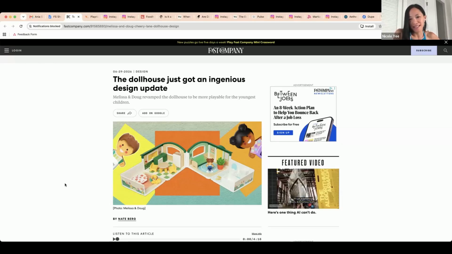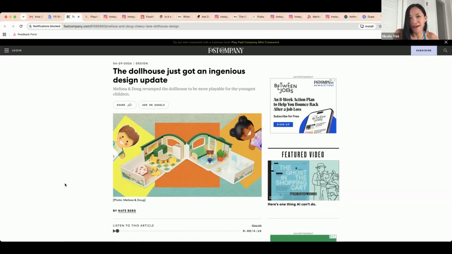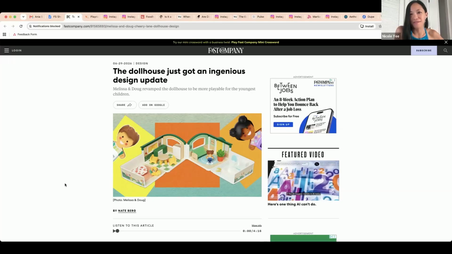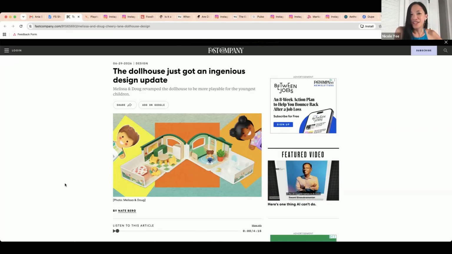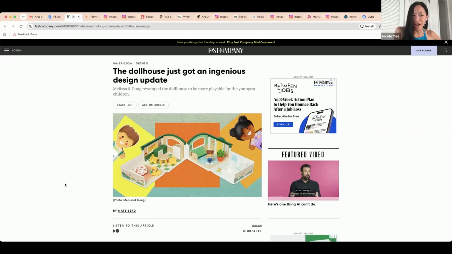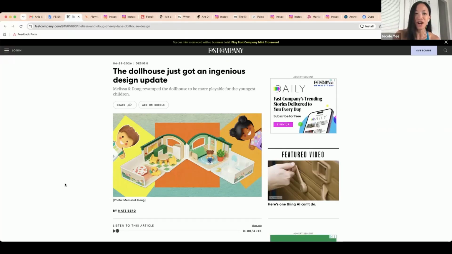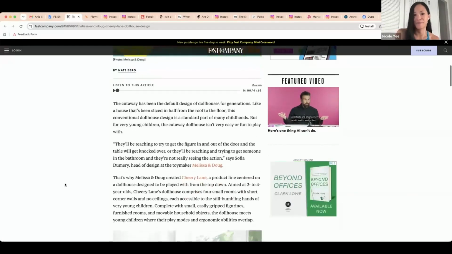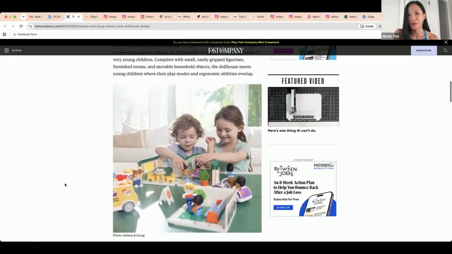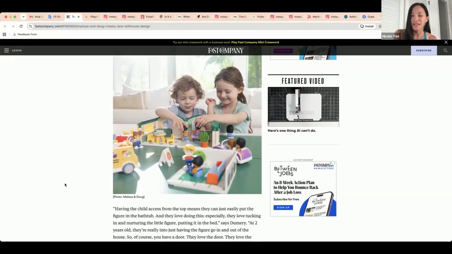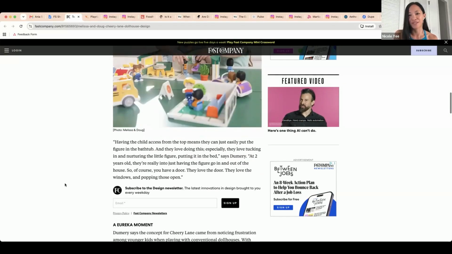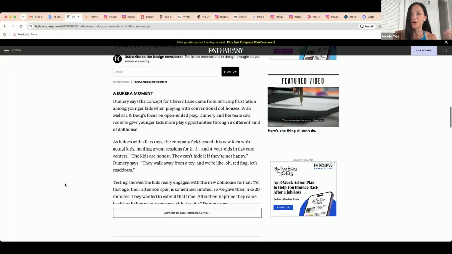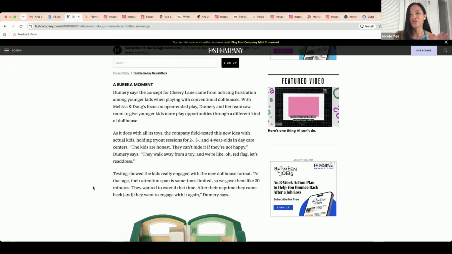So I love how this brand, Cherry Lane, who's a brand done by Melissa and Doug, who's a very popular toy maker here, took a classic toy that I loved as a child, the dollhouse, and tweaked it to be more inclusive. It's basically an open top design and a flexible modular layout so kids can play from above with a clear, unobstructed view. What they noticed with younger or smaller kids with the classic dollhouse was that they couldn't reach the upper floors, or they would be knocking things around trying to reach in.